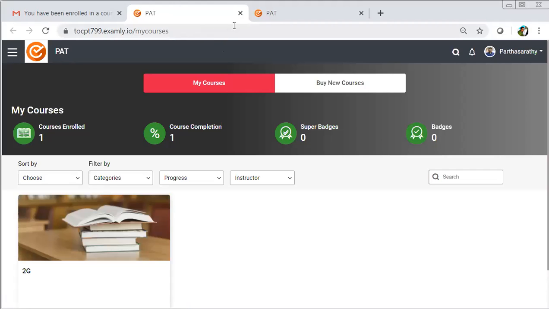Then it will ask your user ID and password. Then if you open, you will get the screen like this. This is your page, a student page. In that, this is my course. You have been enrolled in a course under BCom from the PB.